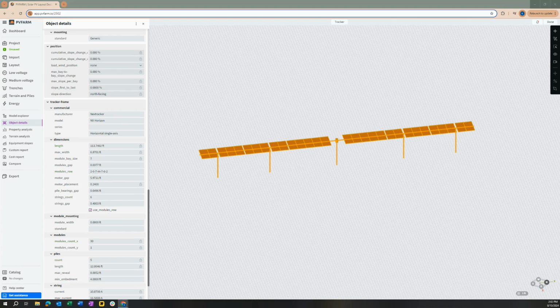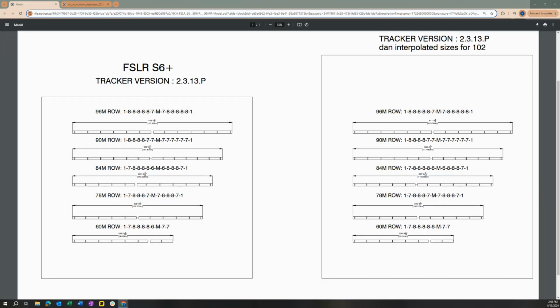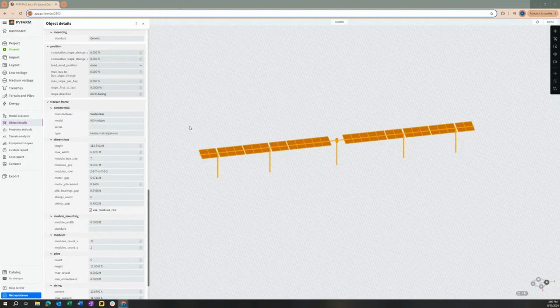You can also potentially get this information from the tracker manufacturer themselves. I actually have here an example of a PDF provided by the tracker manufacturer, which gives me exactly how this sequence should be broken down. If you don't have a tracker with irregular distances between piles, you can unselect this box. Now a few more of the options are unlocked and you can make the adjustments here.